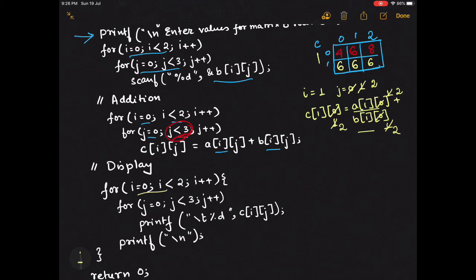Finally, we move on to the display section of the program where we again run the loops for i equal to 0 to 2 and for j equal to 0 to 3. Even in this case, the value of the variable i indicates the row number, while the value of the variable j indicates the column number of the matrix. We traverse the matrix C row-wise and we continuously display the content of the ith row jth column of the matrix C using the printf statement within the for j loop.